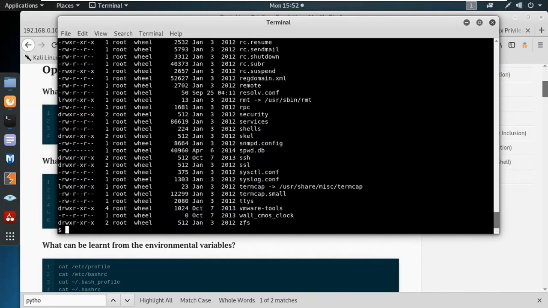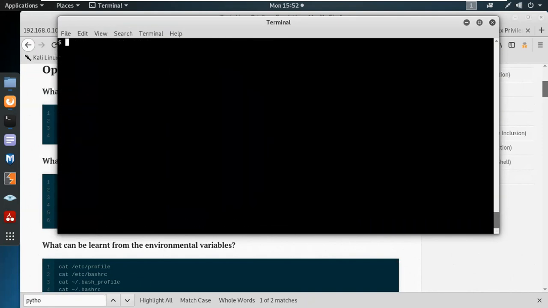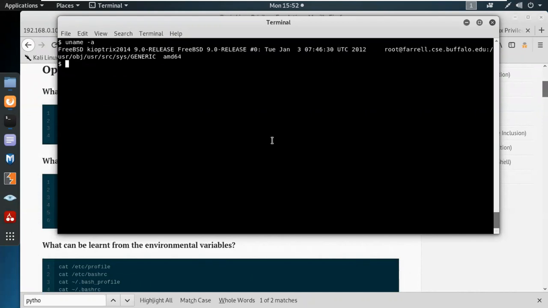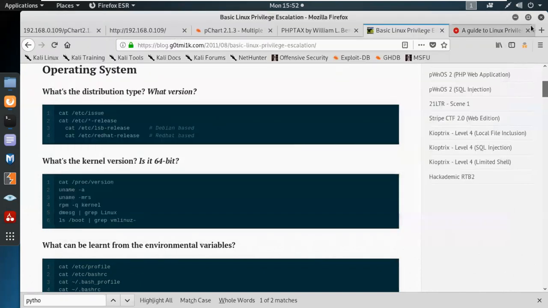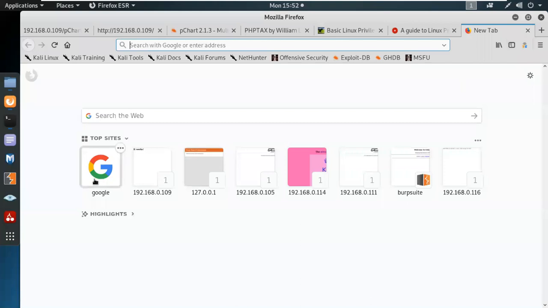So what I'm gonna do, I'm gonna use uname -a in this directory. So uname -a is simply saying 9.0 release FreeBSD. So we have the kernel version. Let's look for the kernel version if you can find.